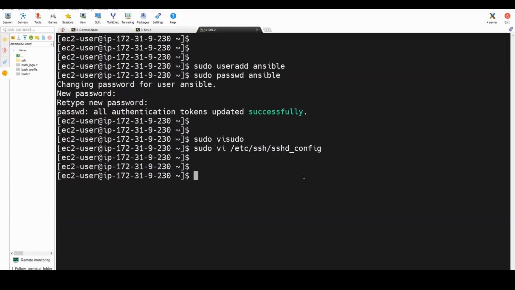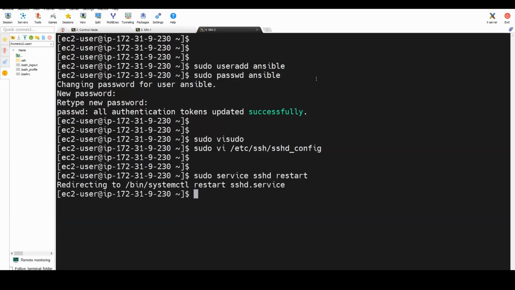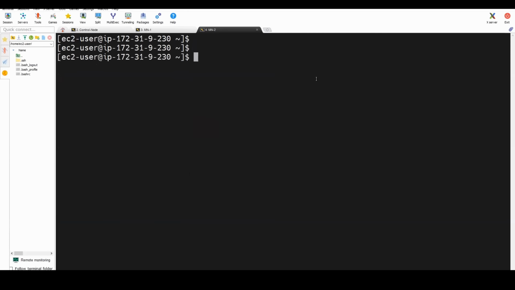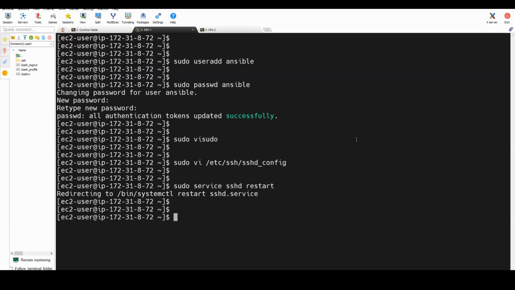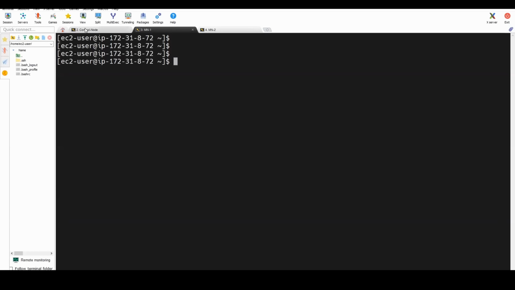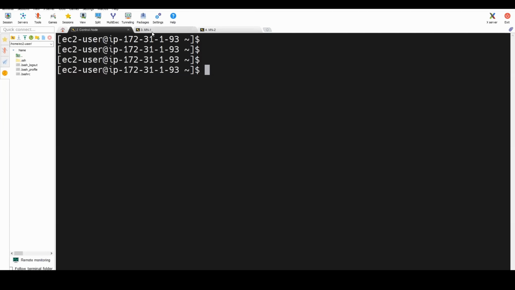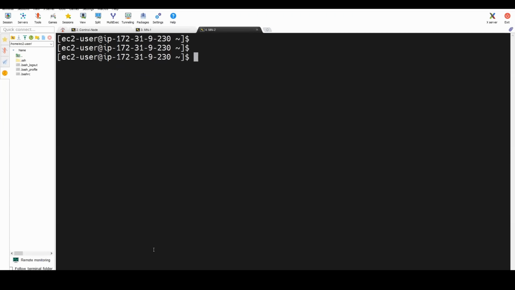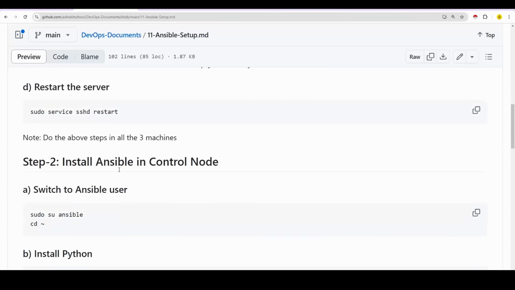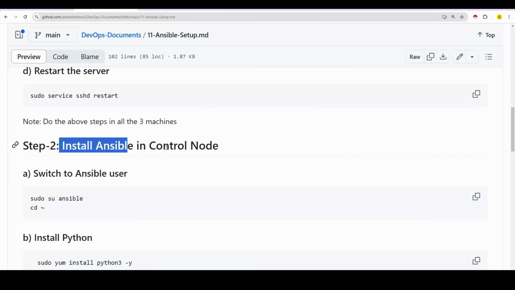Once the changes are done, let us restart our SSHD service. Very good. So with this, our first step is completed. We are able to complete the steps in all the three machines. First, we have done the changes in the control node, then manage node 1, then manage node 2. Then what is the next step? Step number 2, install Ansible in the control node.